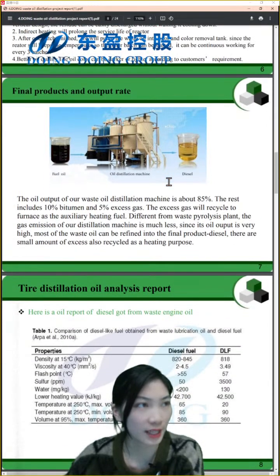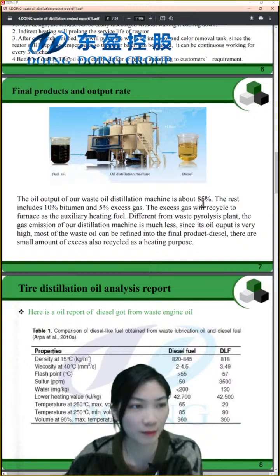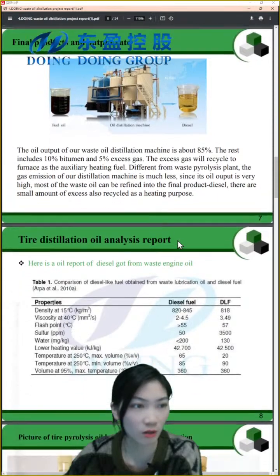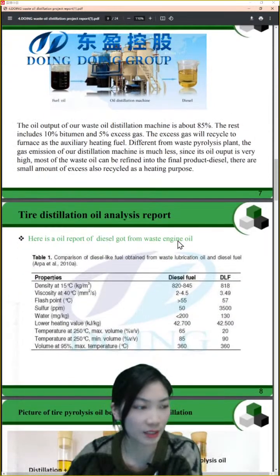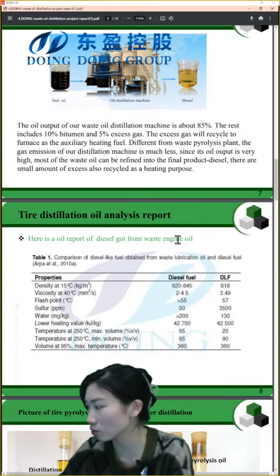Final products and output rate. Normally, the output of our waste oil distillation machine is about 85% diesel, 10% asphalt, and 5% syngas. Syngas will be recycled as heating fuel to replace the oil. The asphalt you can use in paving the road.